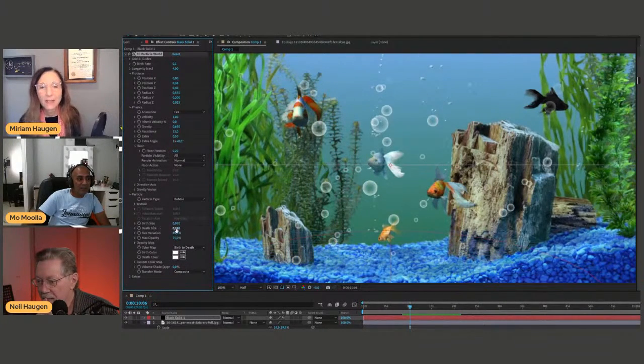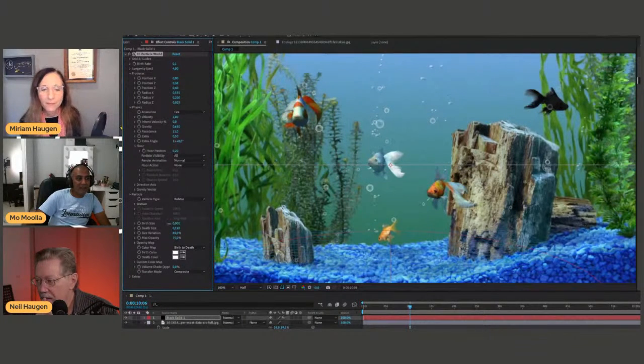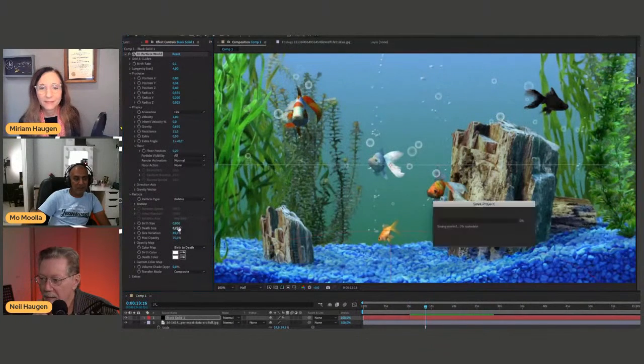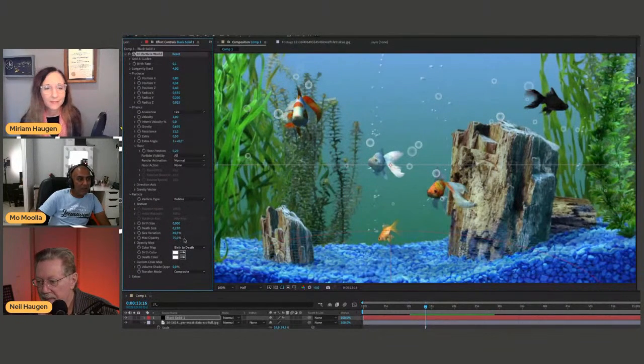So this is the death and birth size, right? The size is going to start really small, tiny, tiny, tiny, and kind of go up to about that point. Just save that so we know it's there. Then we've got size variation at 69.3 or 70, which is fine. So it's just going to give you different size bubbles.